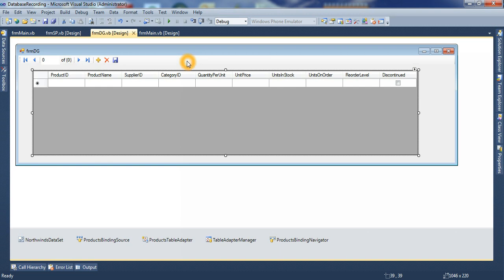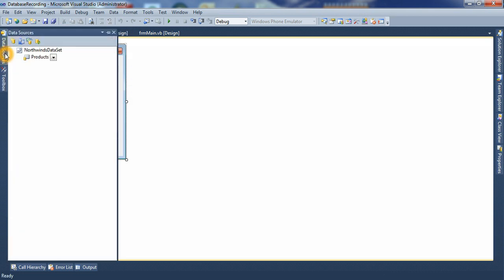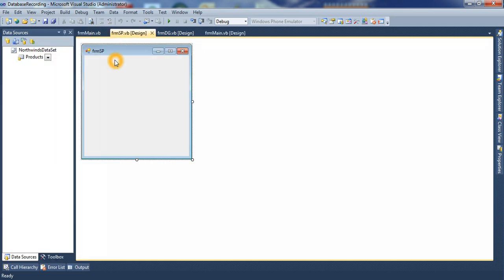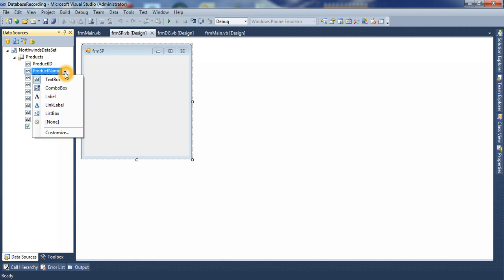Okay, we're going to come back to this form. But right now we're going to take a look at the other way to look at our data records. Now, I'm going to go to my data sources, and I'm going to expand products. Now, I can come to products, and I'm going to specifically click on product name, and I get a down arrow here. And so I'm going to select a combo box.